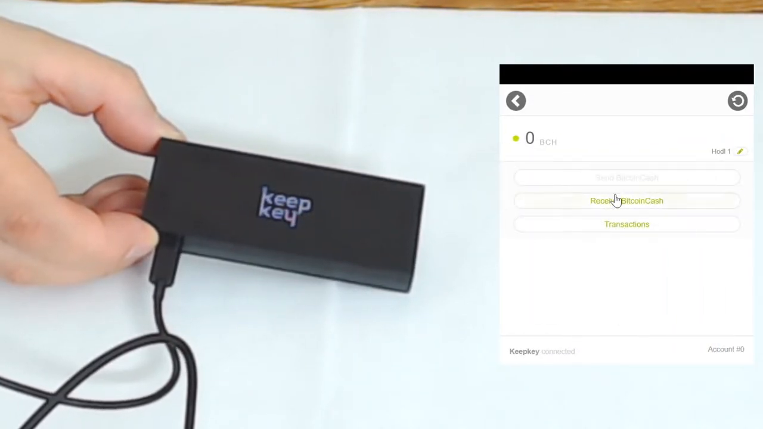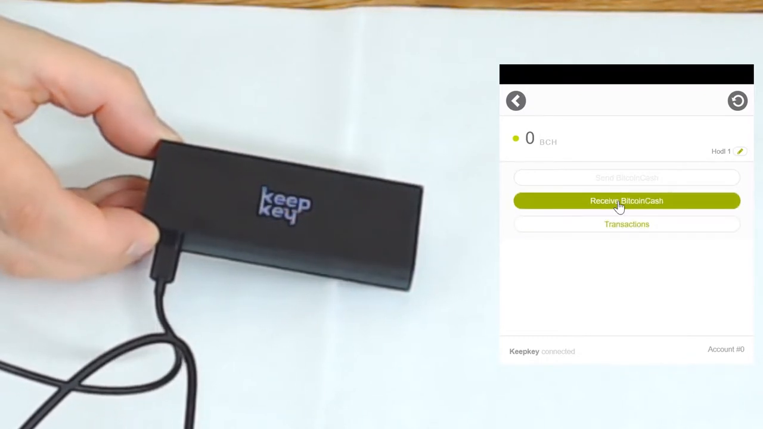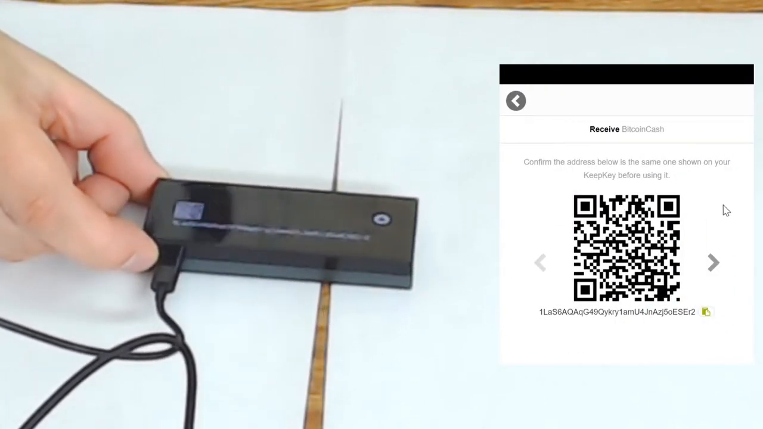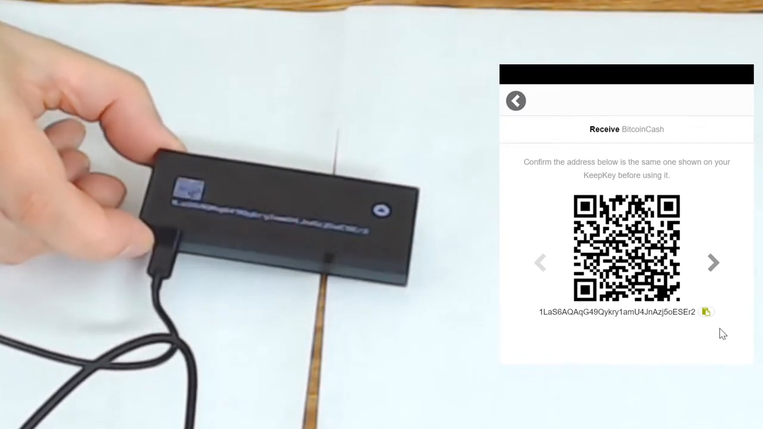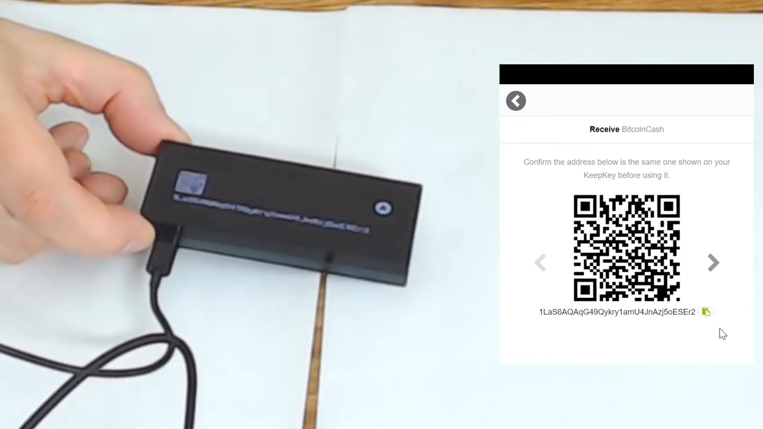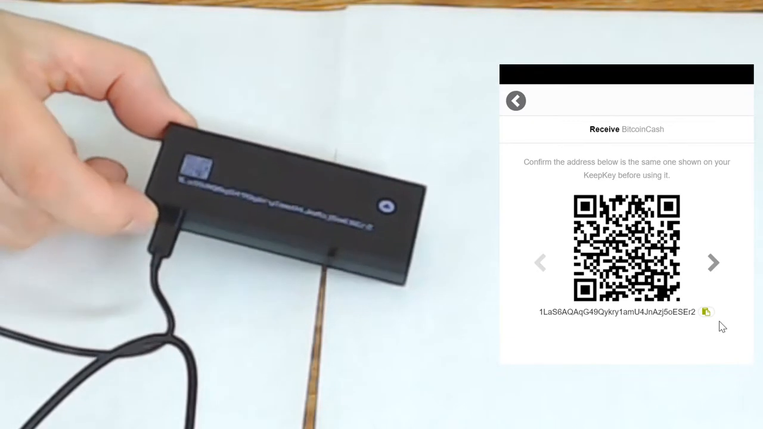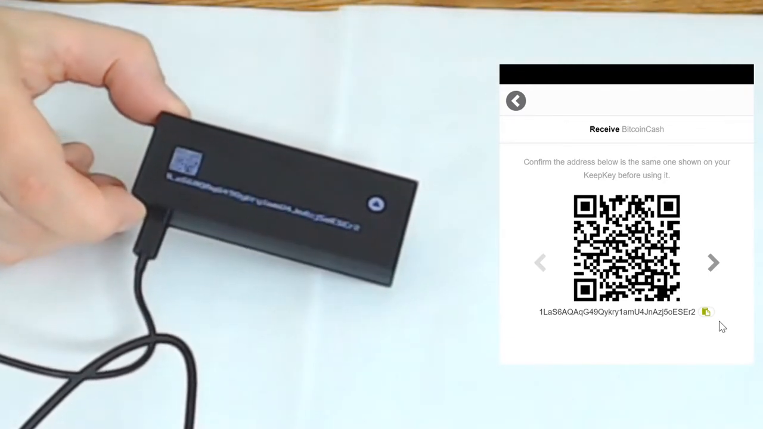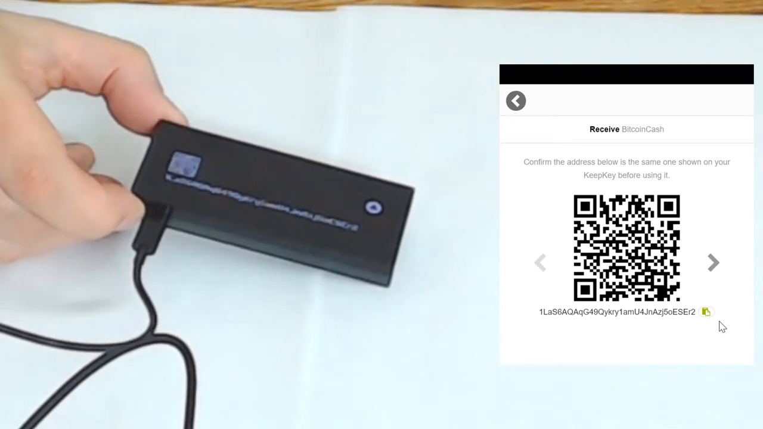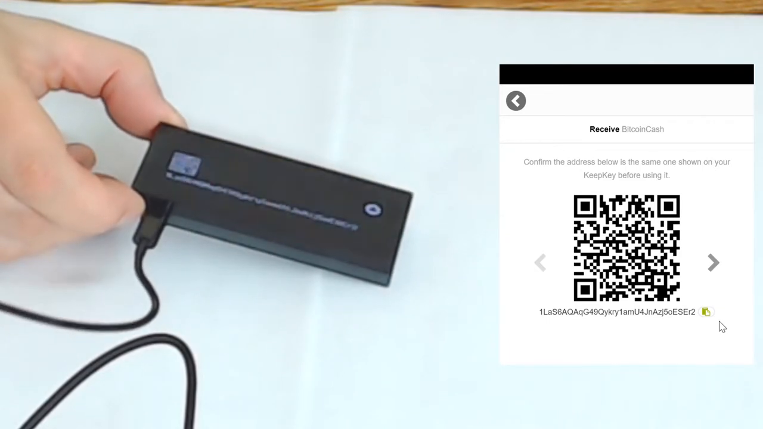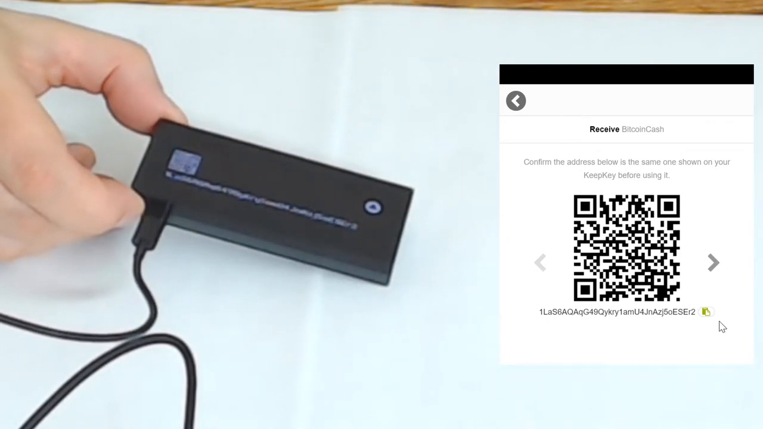So if I want to send funds there, we would select Receive Bitcoin Cash. Now you notice it'll display that address and the QR code both on the computer screen and on the KeepKey device. So it's very important when sending funds and receiving funds to compare the addresses to make sure they match. So usually if you just confirm the first few digits and the last few digits, and if they're all the same, then you have the same address.